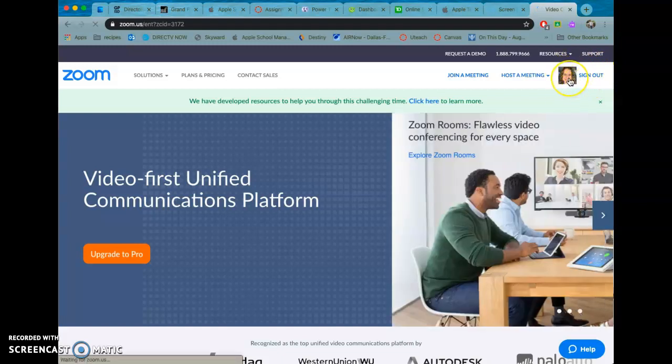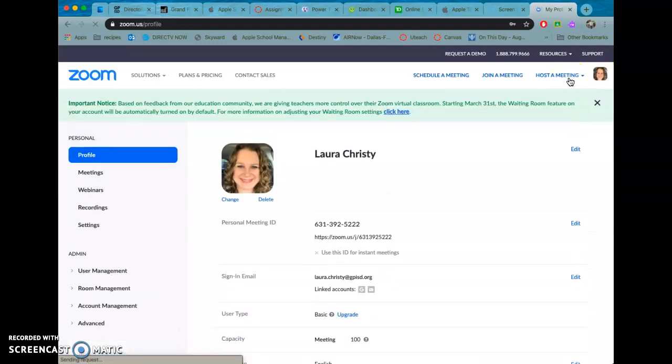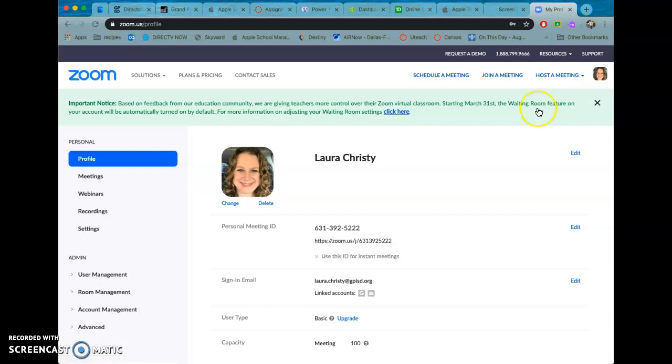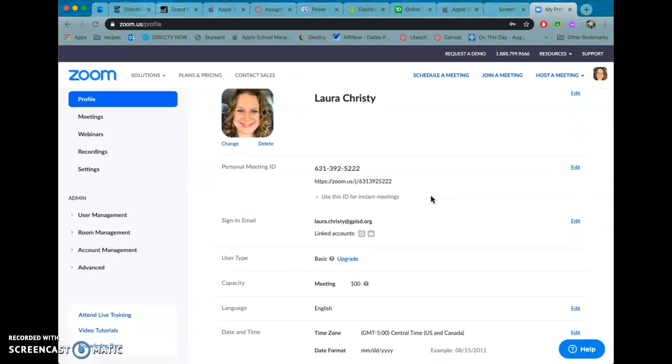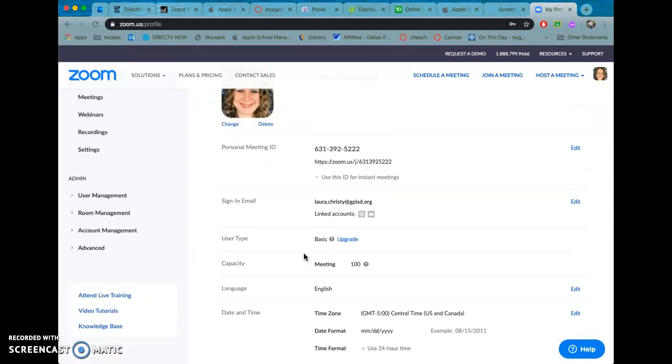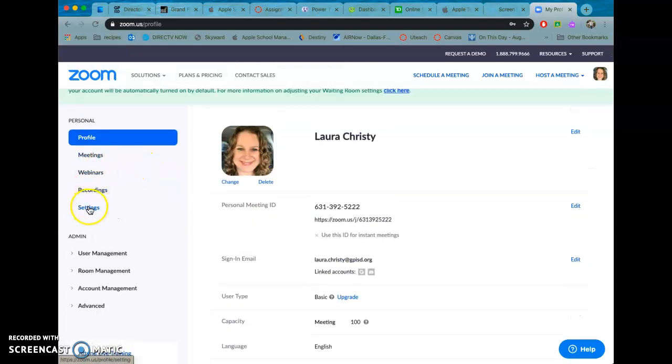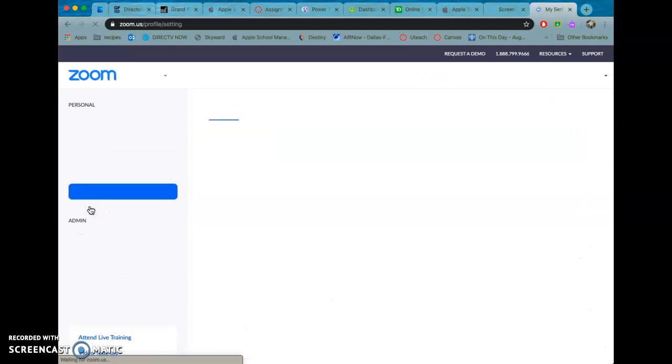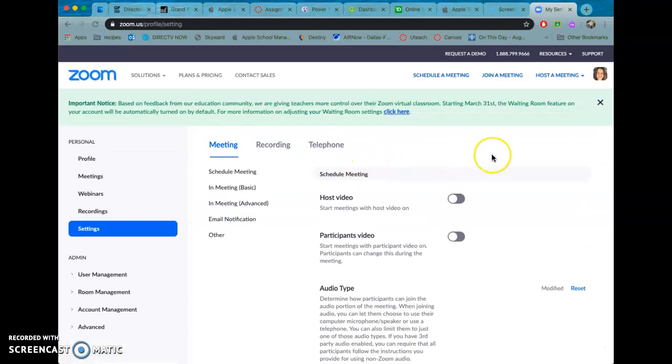If I click on my picture, it takes me directly to my profile, and this is where I can come to change my picture. I can change my sign in. I can edit any of this stuff. But the cool stuff is over here under settings. So on the left hand side of the page, if you go to settings, these are all the settings that you can control. And there's a few of them here that I wanted to point out to you.